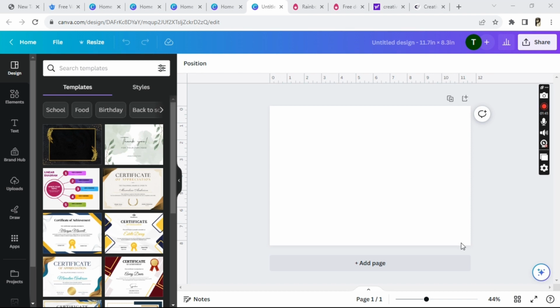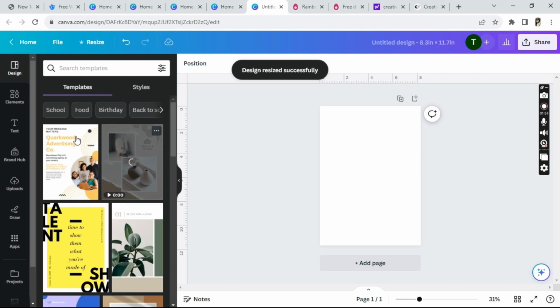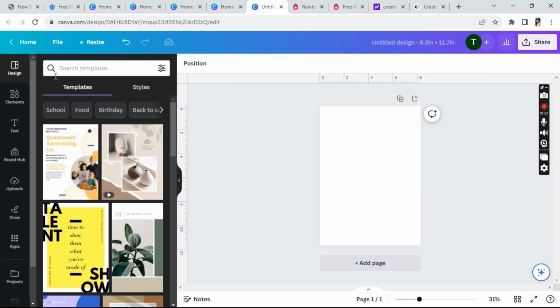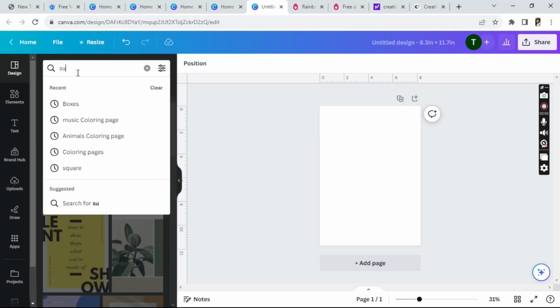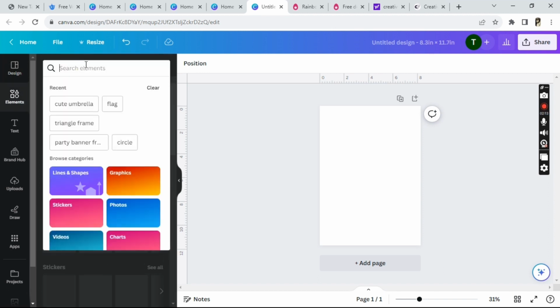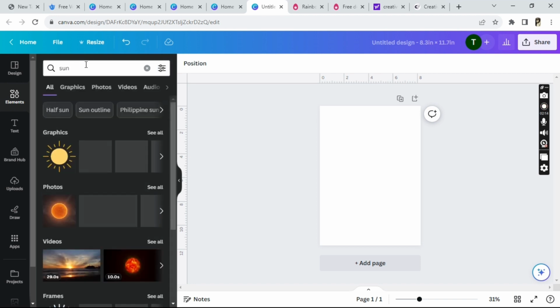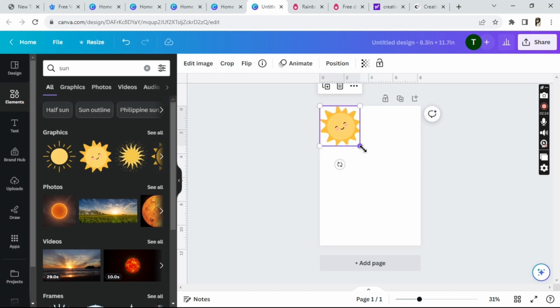Still on the rainbow stuff. Okay, I think we've overused rainbow. Let's do sun, because this theme is also called sunshine theme. People call it sunshine theme, people call it rainbow theme. So let's use sun. We have to come to element and type sun. This is cute and free, and it's perfect. So we are going to make it fit the page.